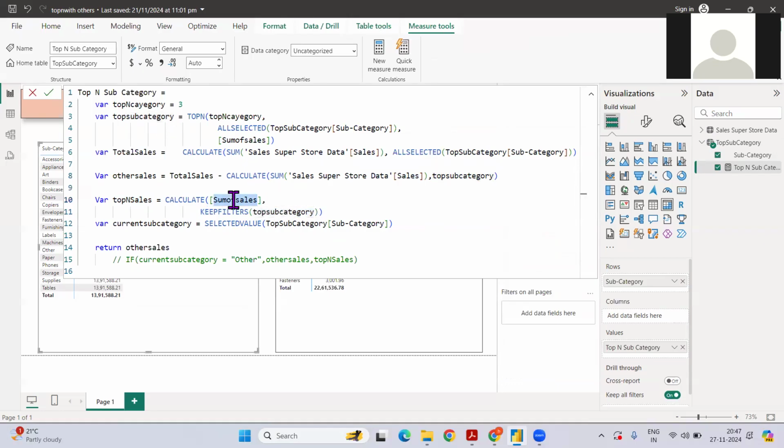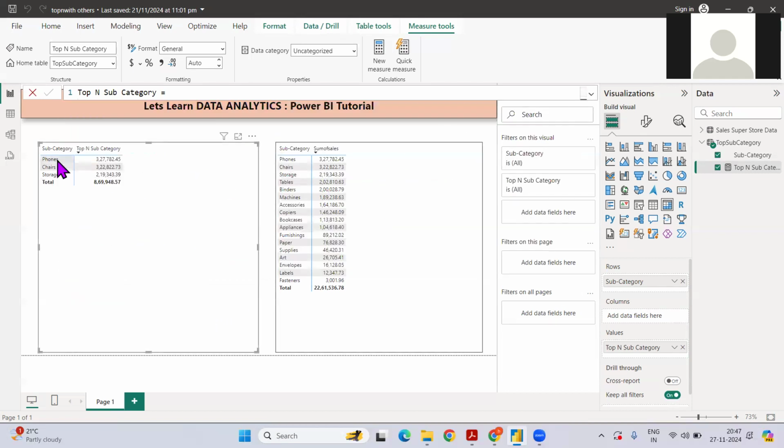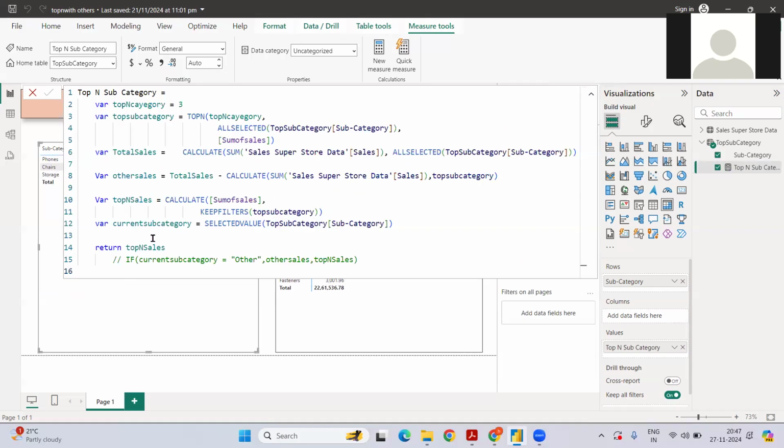For these, we need to calculate the sum of. So we have the top three we have. Let's see. So if you see, these are my top three categories, and for the top three categories, these are the sales value. You see here the value matches. Now we want to club it with others. So how can you do these things?